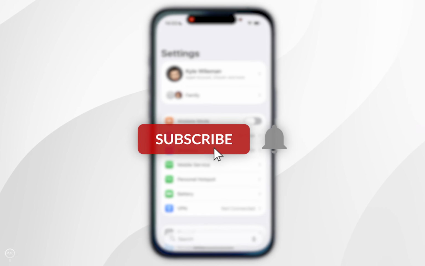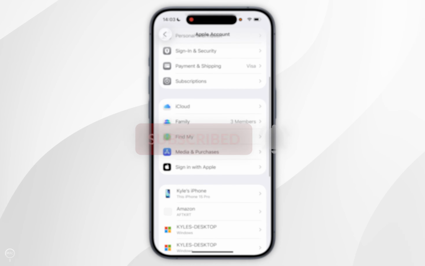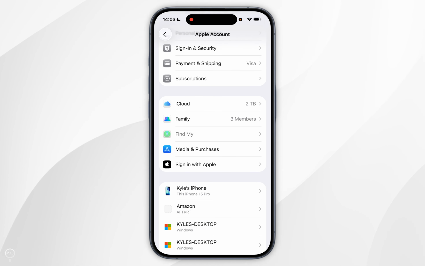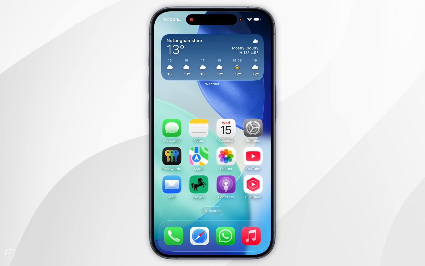In today's video, I'm going to show you how you can fix the grayed out Find My button on your iPhone. The first thing we need to do is to check our location services.